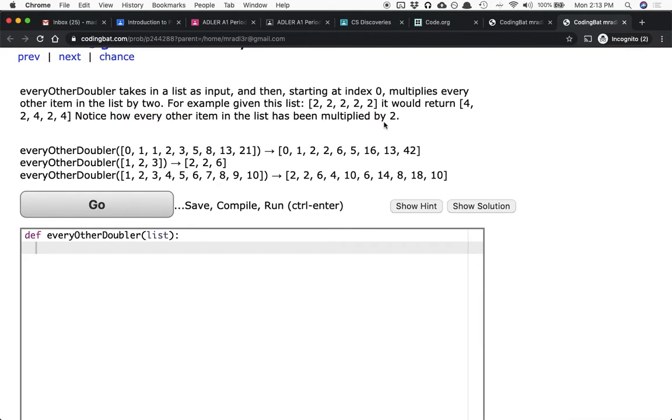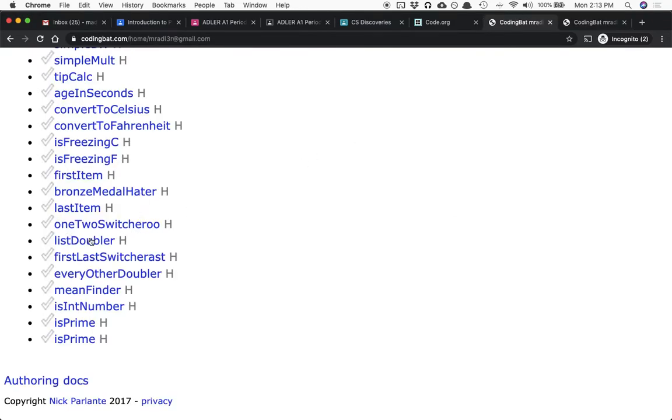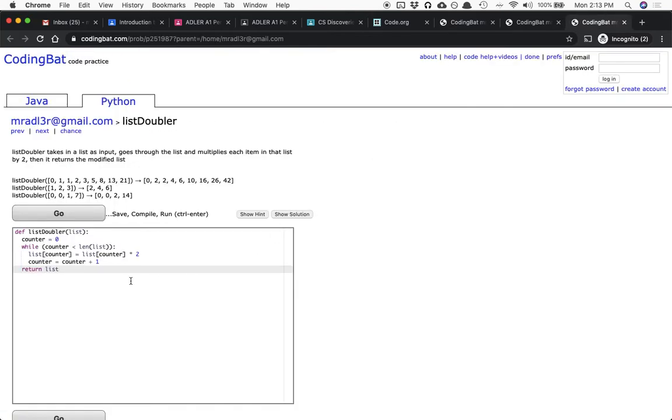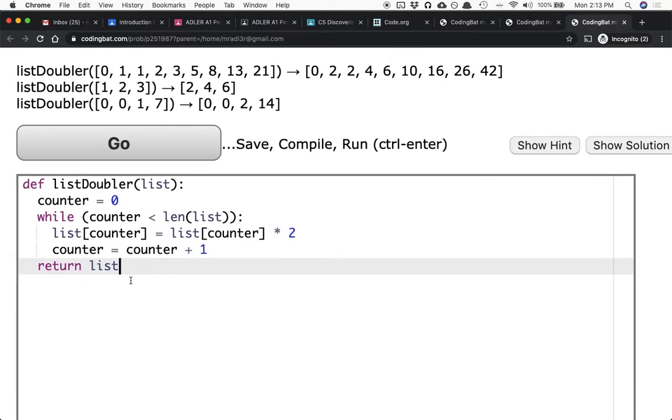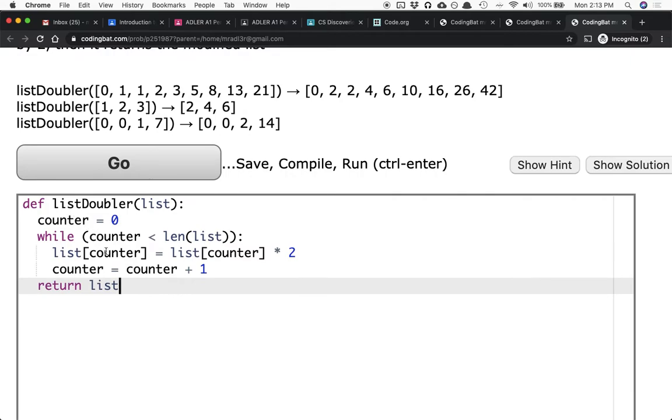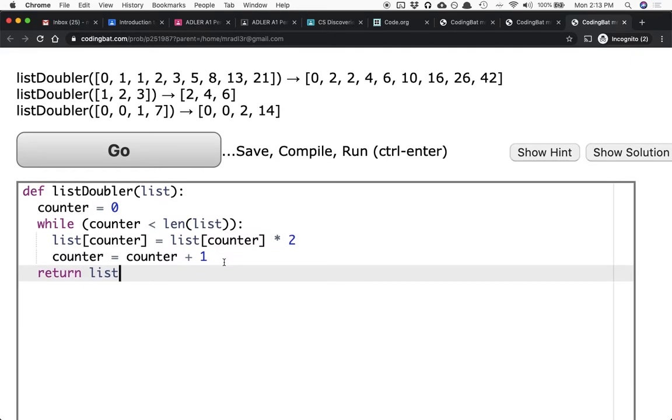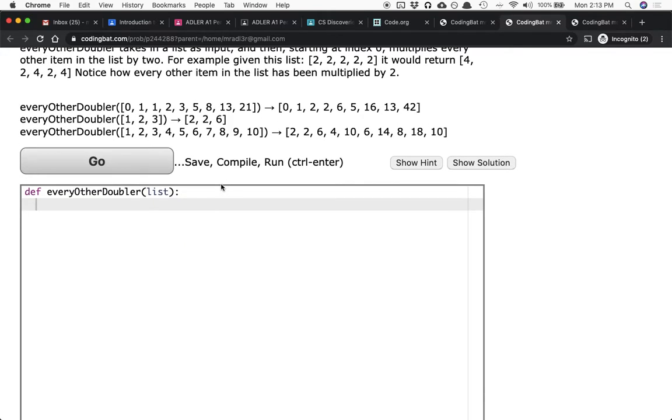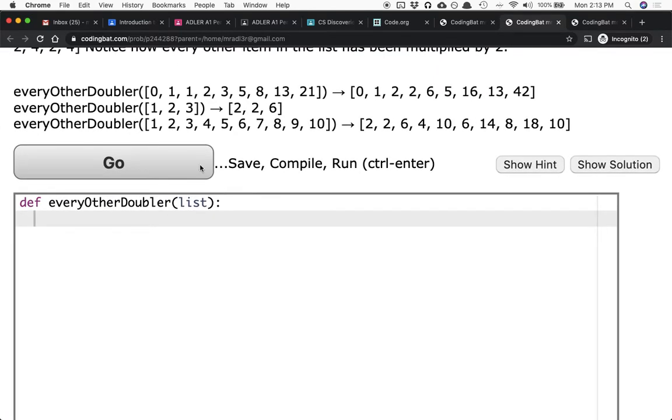So we can look back, maybe, at our list doubler, which is probably not saved. Oh, it is saved. That's fantastic. Our list doubler, which we made a loop. We went through the entire list and multiplied everything in the list by 2. And what we want to do now is, instead of multiplying everything in the list by 2, only every other item. So starting here, I multiply 0 by 2, it's 0. 1 stays the same. 1 times 2 becomes 2. 2 stays the same. 3 times 2 becomes 6. That's the idea of what this is supposed to be doing.